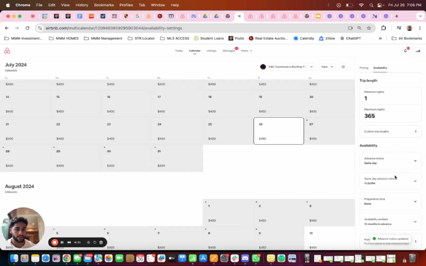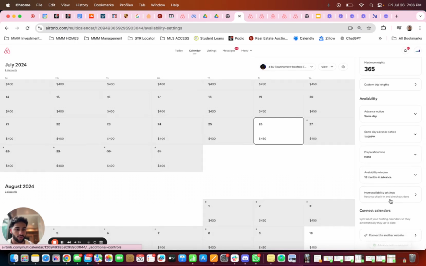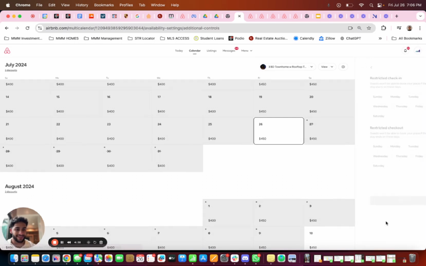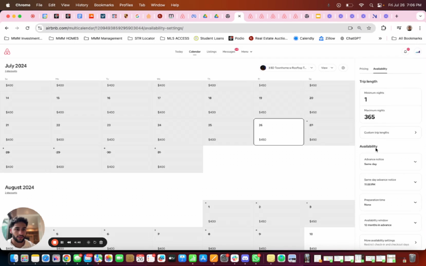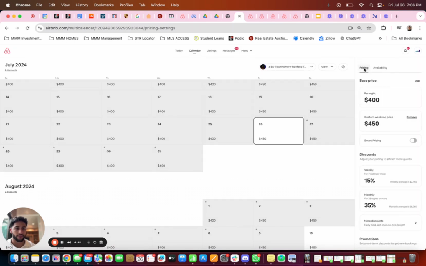11 p.m. Preparation time, none. Available window in advance, 12 months. Boom. That's it. That is it, guys. Custom trip length, nope. That is how you set pricing. Now, this can all also be synchronized to hospitable.com and Price Labs. If you're doing multiple listings on multiple platforms, I would synchronize all of this to Price Labs.